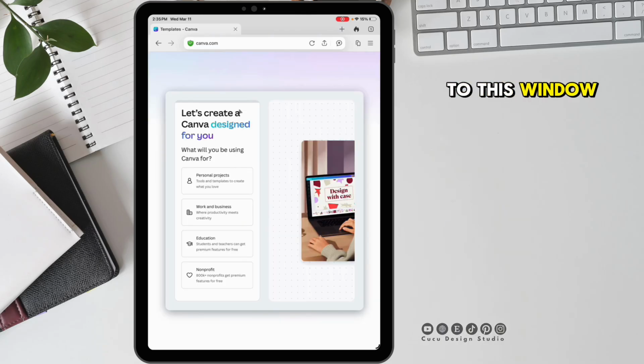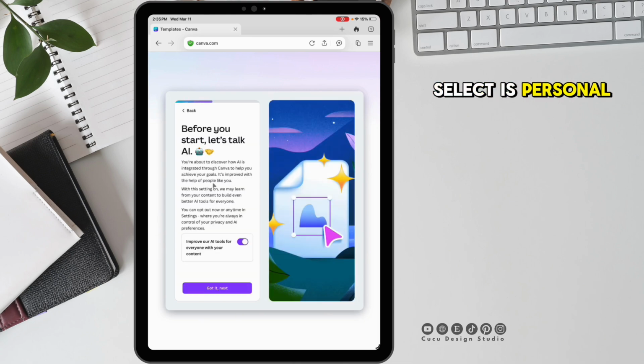When you get to this window, go ahead and select the option that's best for you. The one that I'm going to select is personal project. So you'll get to this window. I turn this off. So you can go ahead and read this and either leave it on or off. Once you do that, you want to click on Got It, Next.